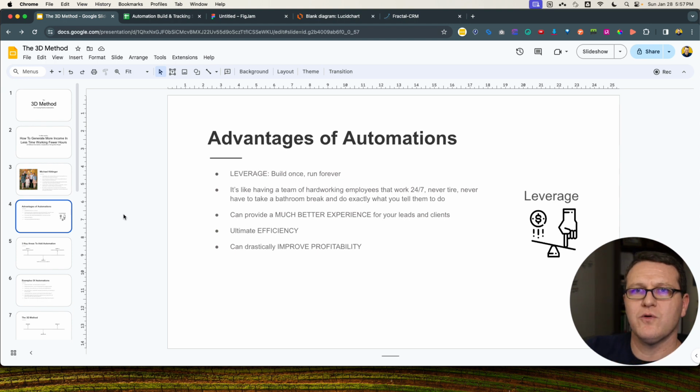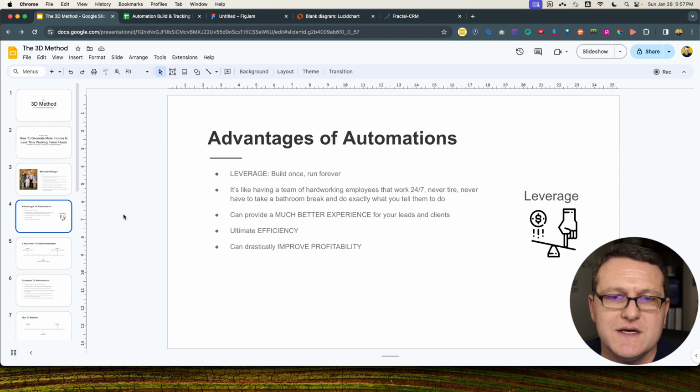What if the business, or you as the business owner, were able to provide, for instance, immediate back and forth conversations with people who visit your website, who call your phone number, who call into the business? That's providing a much better experience. All right. Automations can be the ultimate efficiency. Again, it's that whole build once, run forever. It can also help you make money in your sleep, and it can drastically improve profitability.